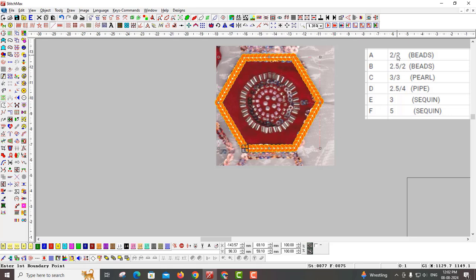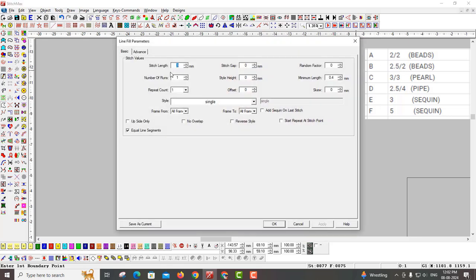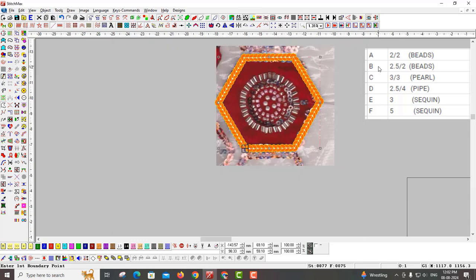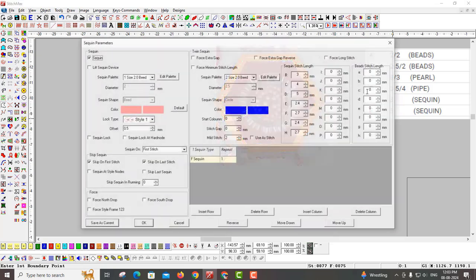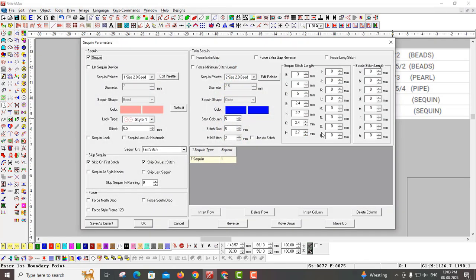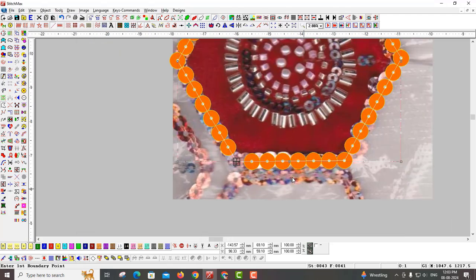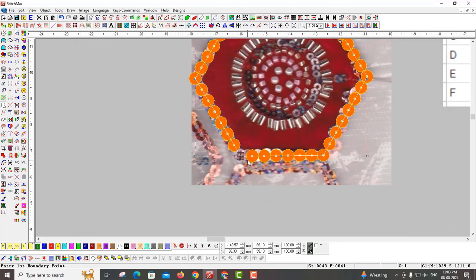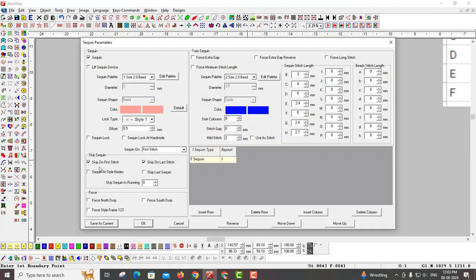If we want to change the stitch length of A, then we can do that from the line parameter. And B, C, D, E. If you want to change the stitch length of all these, then it will be from the sequin parameter. Here you can see the sequin stitch length. Now we have to change the stitch length of F. So let's apply 5 here. Here you can see that the sequin is not coming. To correct it, we will do this option here.